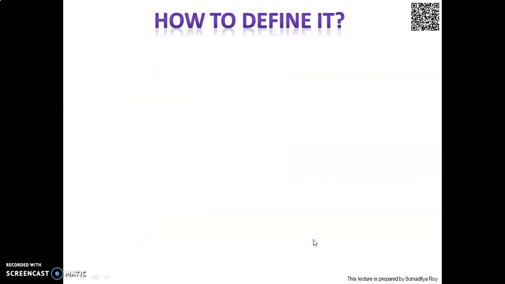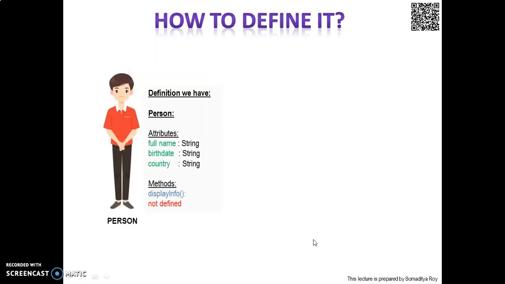Now, let's see how to implement all this gathered information to define a person. As of now, we have gathered this information. The name, birthday, and country are strings, and the display method is there, but it's not defined. So how to implement that in Java? Well, the abstract or non-defined method, which is display info, makes the person class an abstract class.